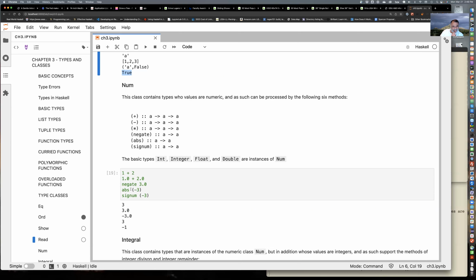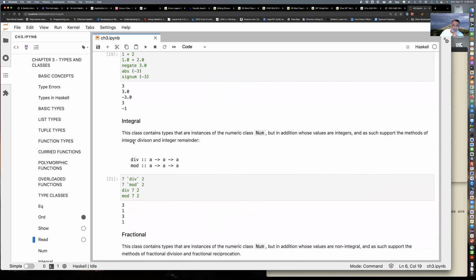Okay, now let's come to the divide. Now there are 2 types of divide. One is obviously the integer division, and there's a fractional division. So let's focus on the integer division now. Any type which is in the numeric class can also be a member of the integral class if it supports these 2 operators, the div and the mod. These are the integer division and remainder, and the signature obviously is a arrow a arrow a for these 2.